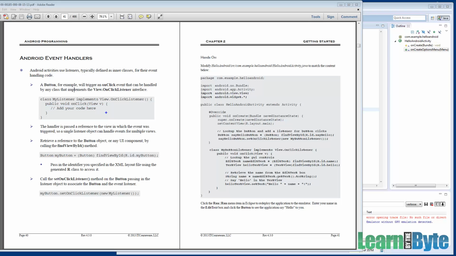Well, we need to associate that listener class, or an instance of that class, back with the button itself. So in our code, we need to get a hold of a reference to the button. To do that, we call the findViewById method. This method is defined in the Activity class, the class that we extend. So our class extends Activity. Therefore, we have access to that method. It's coming from that superclass.